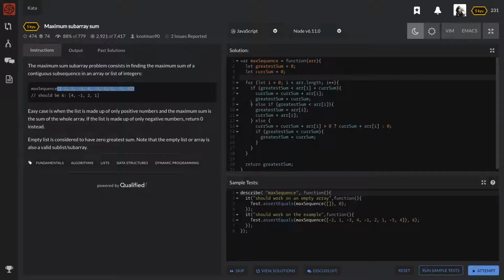The method name is max sequence, it takes in an array, and I made two variables here, greatest sum and current sum. And so I'm going to be calculating at all times what that greatest sum is, and if you see down here, that is what I'm going to be returning.